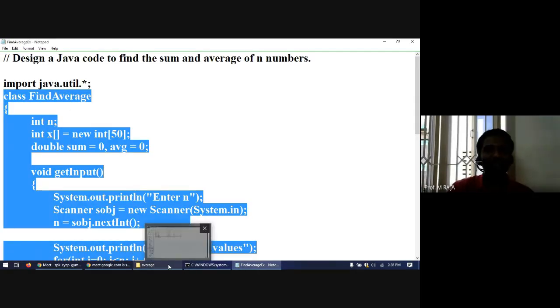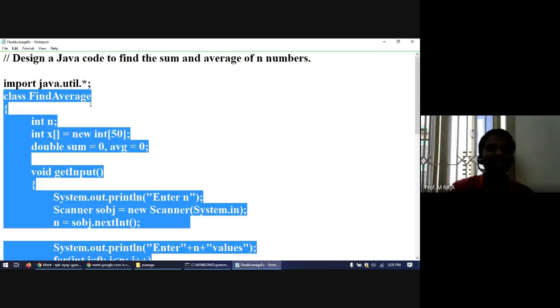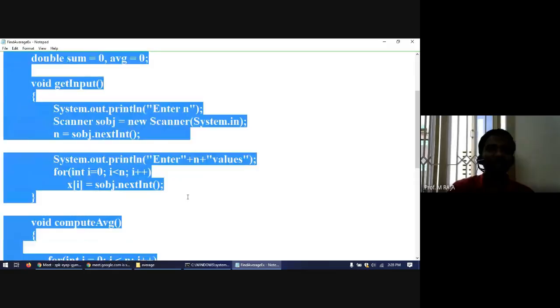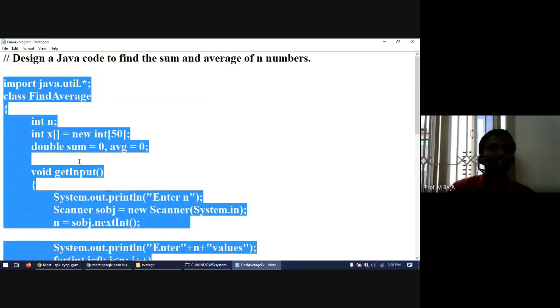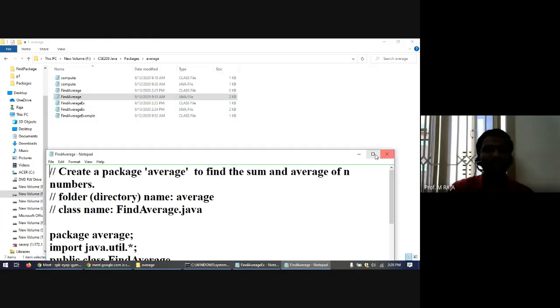To define a user-defined package, we are going to define a new class. The highlighted code should be saved as FindAverage.java, including this import statement. In that, the first statement should be a package statement. What is the package name? Average. So: package average; So for that, we write this file FindAverage.java.